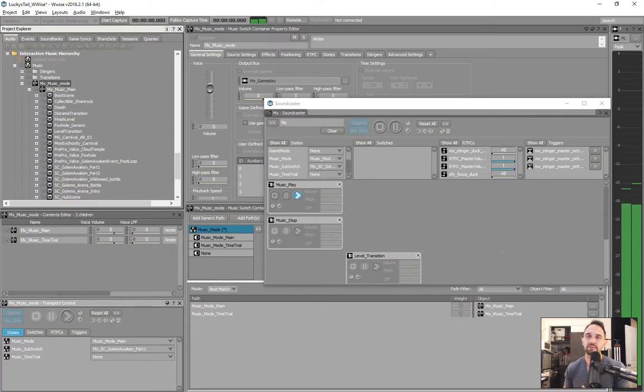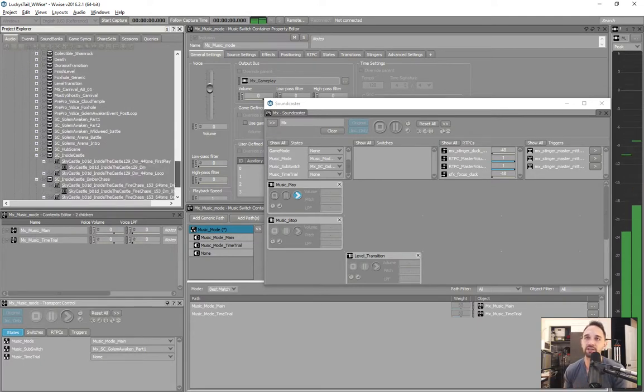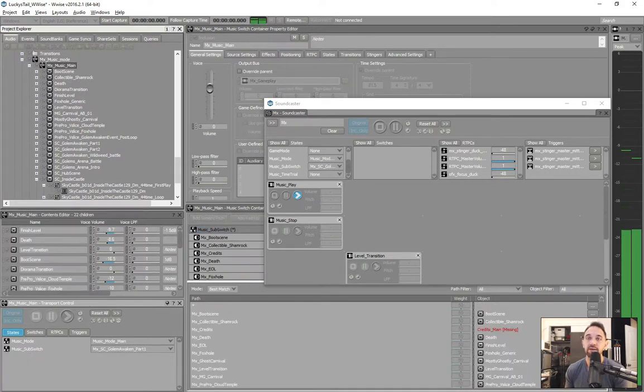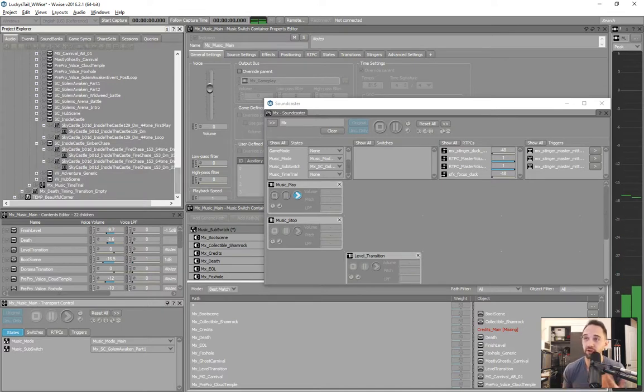That way you can nest it a little more logically instead of having 500 different things in one big switch container here. You could have sub switch containers for each level and then hold these things in those instead of all in this one. But this is how it is for now for our demo.